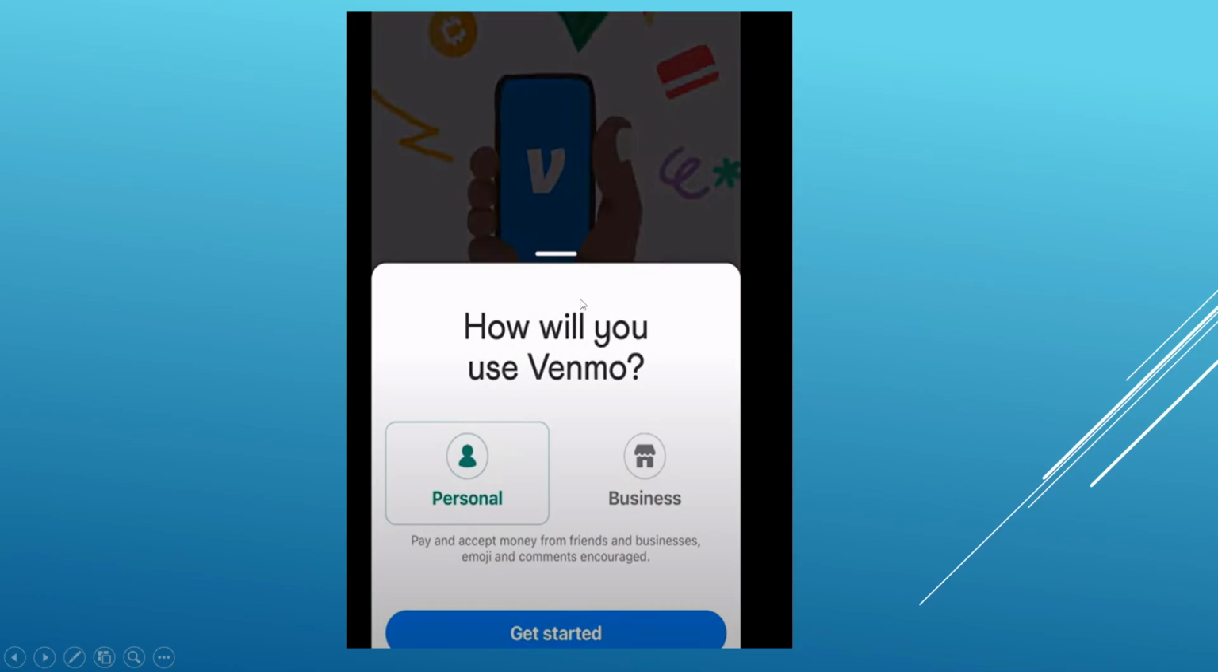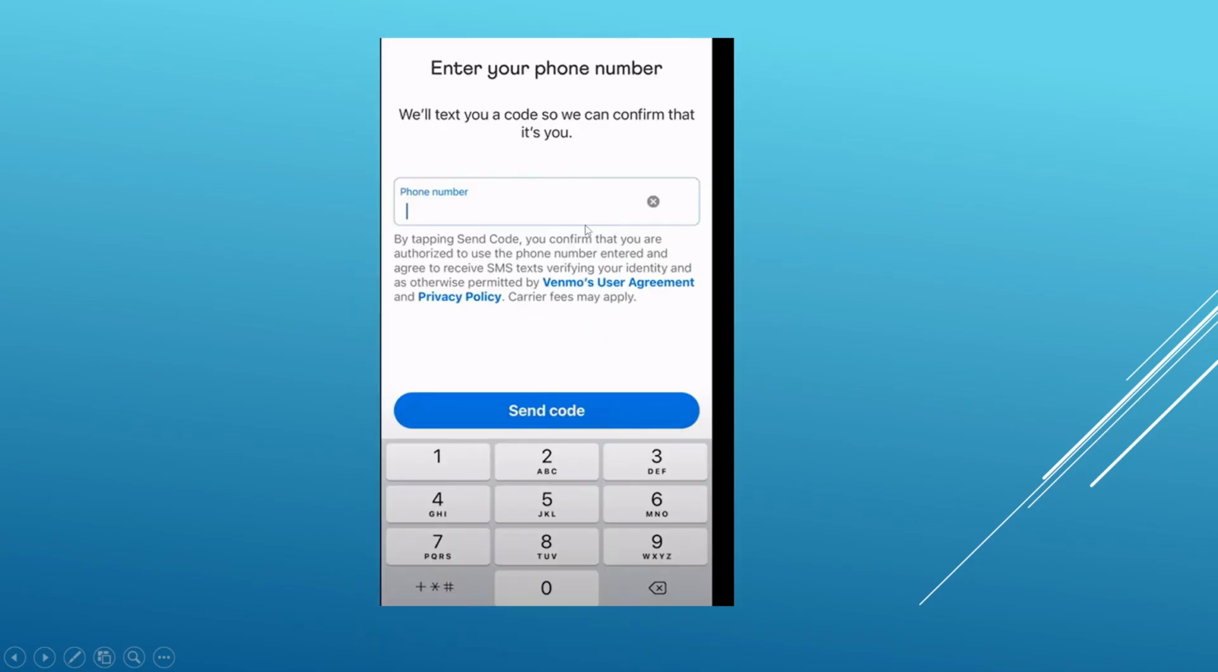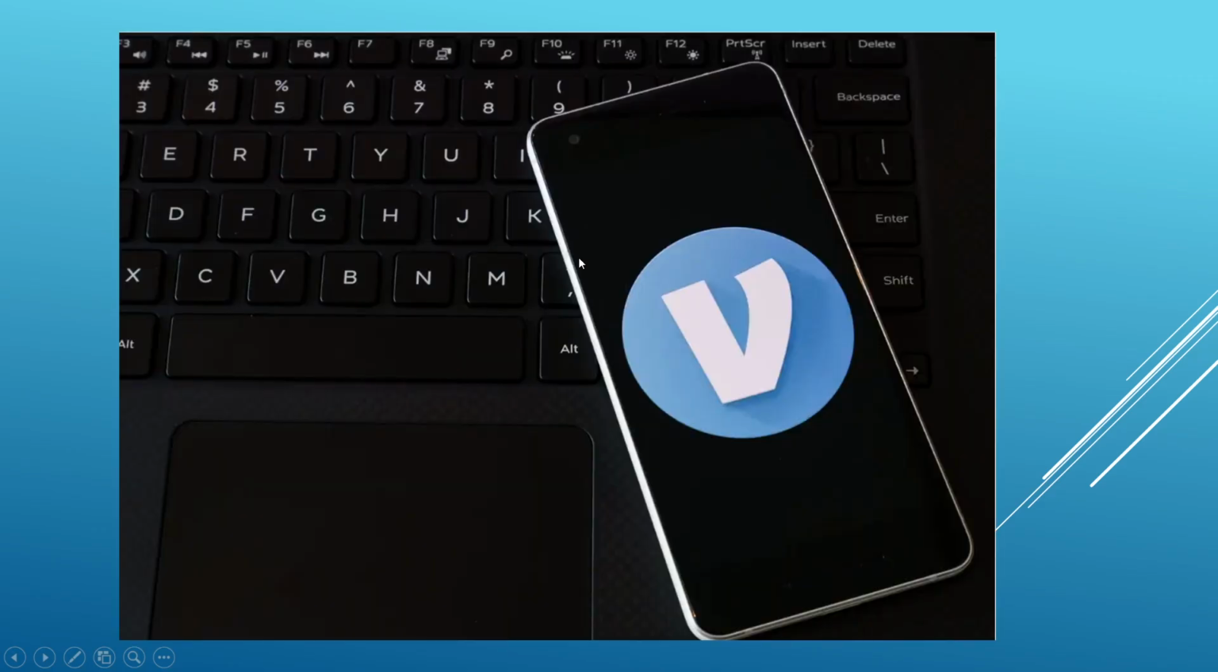Navigate to the app settings by tapping on the gear icon. From there, go to Payment Methods and select Add a Bank or Card. If you choose to link a bank account, Venmo might use a service like Plaid to securely link your bank account automatically. Alternatively, you can manually input your bank routing and account numbers. If you're adding a debit or credit card instead, choose Add a Card and enter the necessary card details, like the card number, expiration date, and CVV.